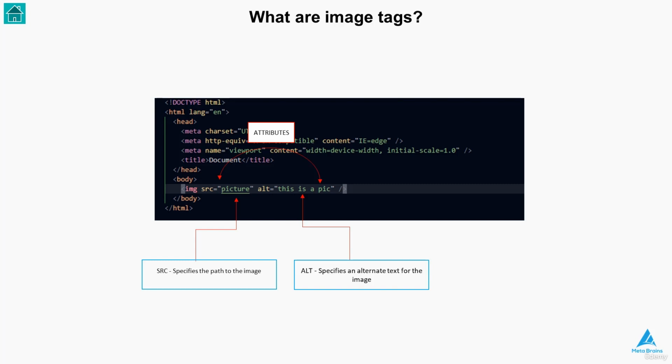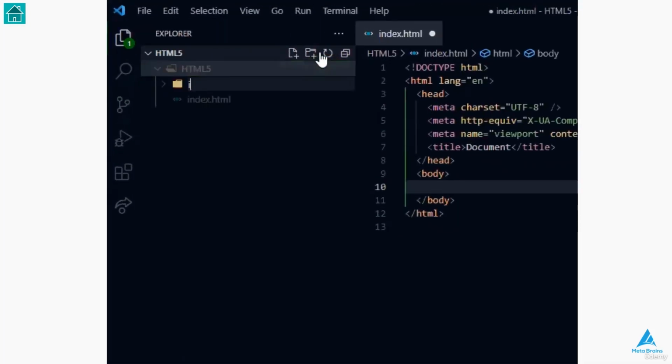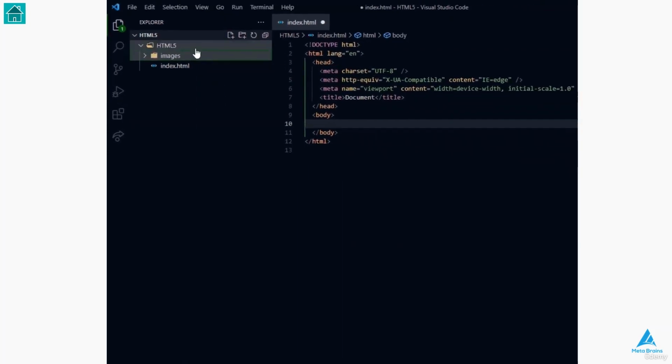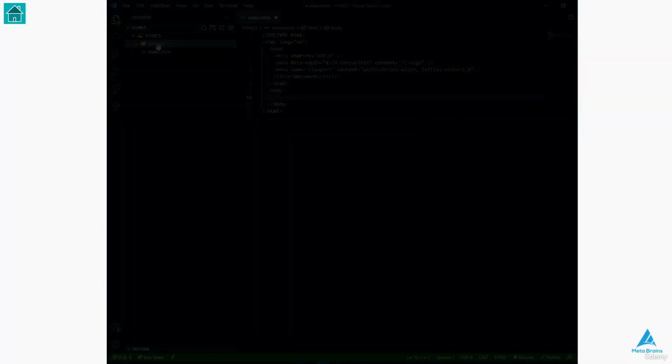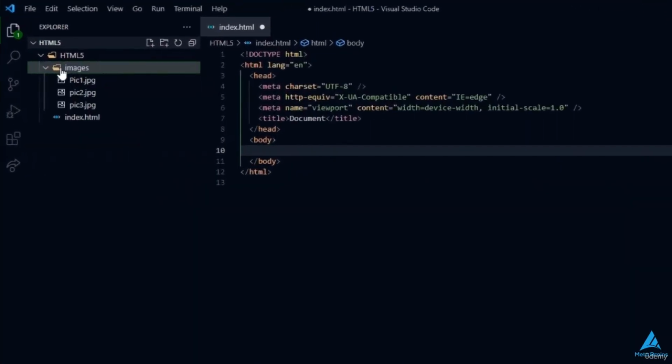Alright, let's now move back to VS Code and create an image. First, I'll create an image folder. I'll go to the HTML folder and we'll create a new folder named images. I'll keep all my images inside this images folder so that the browser can search for them easily. You can see I've kept some pictures here: pic 1, pic 2, pic 3 inside this folder.